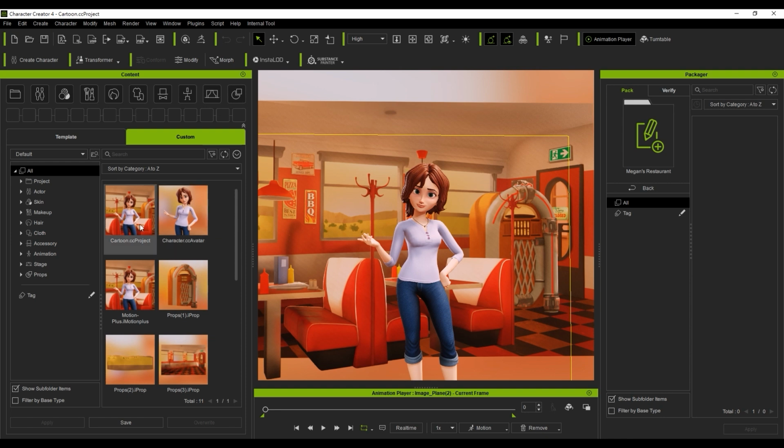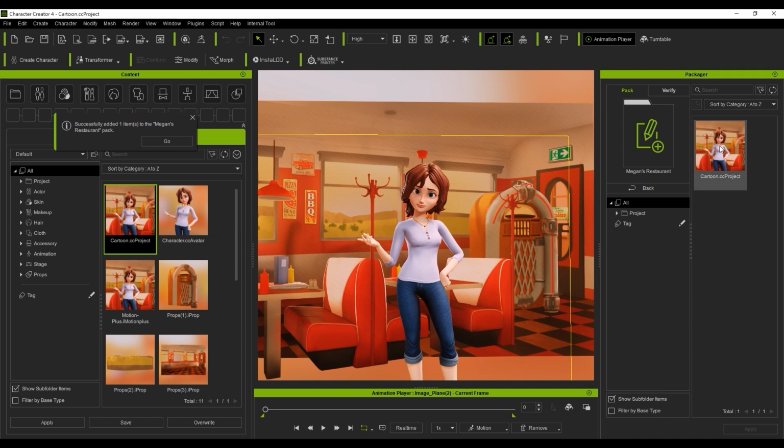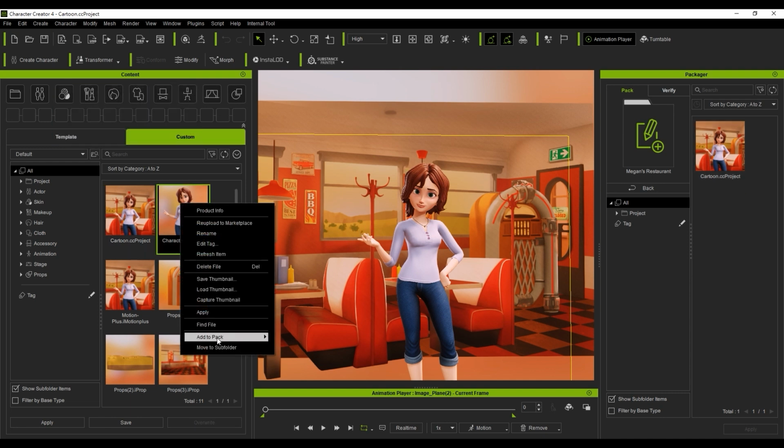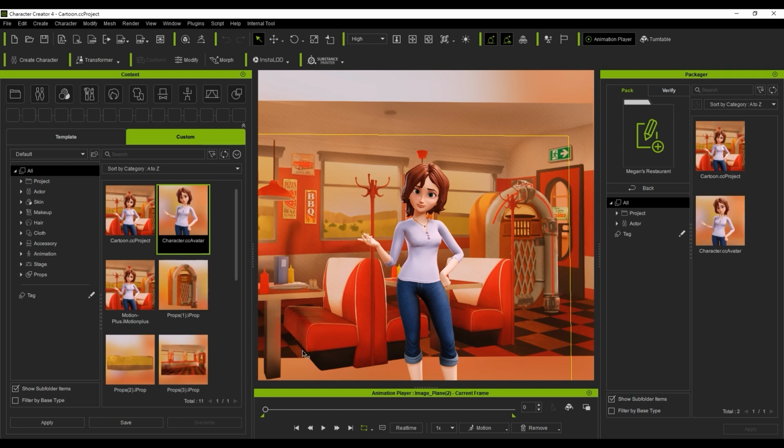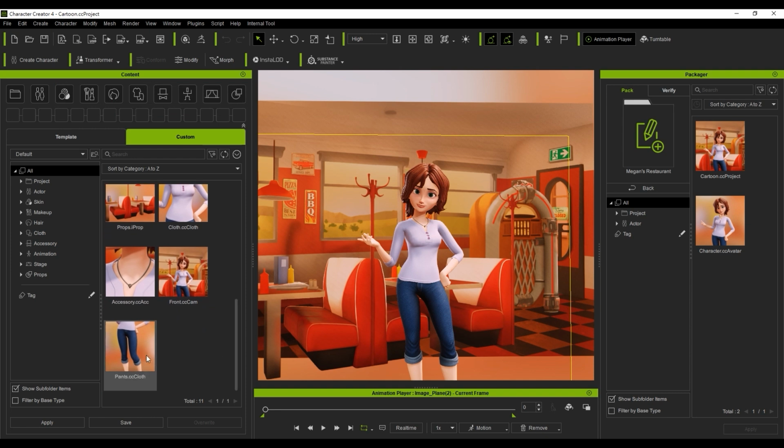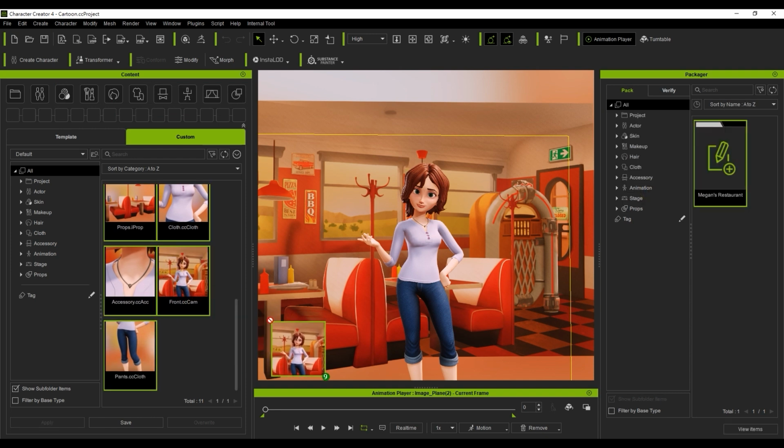I already have the entire project saved, so I'll just drag that to the packager panel and the category will be assigned automatically. You can also right-click on any item to add it, as I'm doing with the CC avatar file of my main character. I'll multi-select all of the other assets in my project and drag them over to save time.